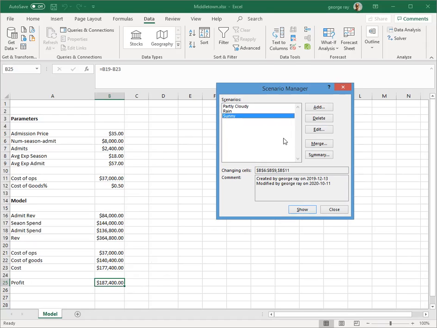So with scenario manager, what you're doing is you're getting different events that affect the parameters that you're going to feed into your model. So they've defined 3 events: partly cloudy, rain, and sunny, and 3 different sets of parameters, and you can see the effect that would have on your model.